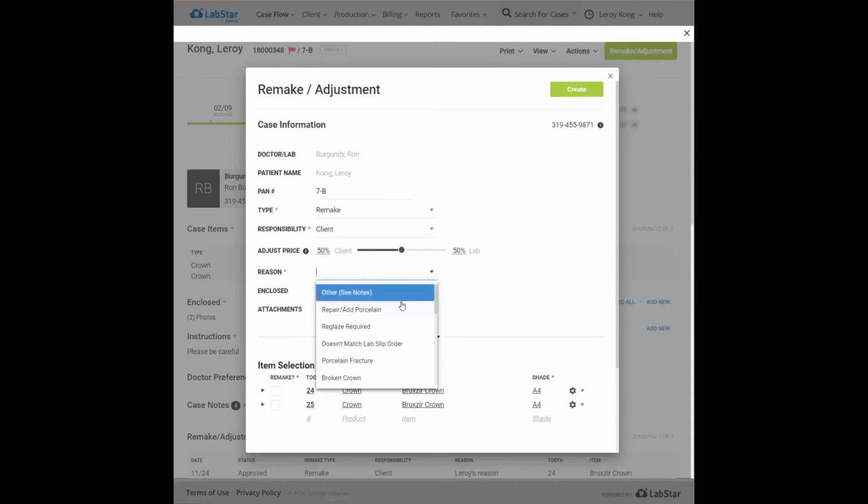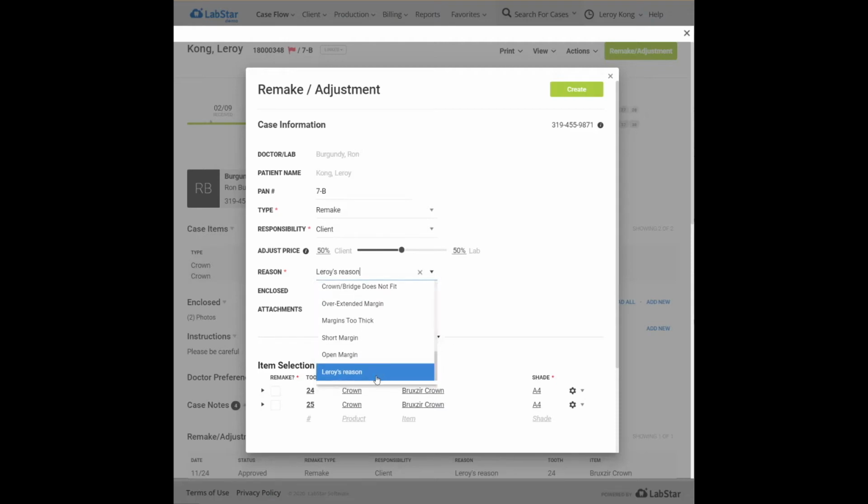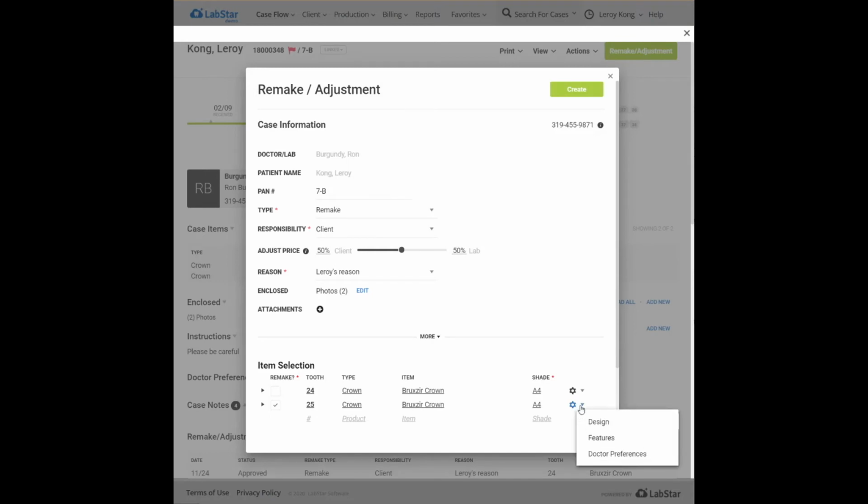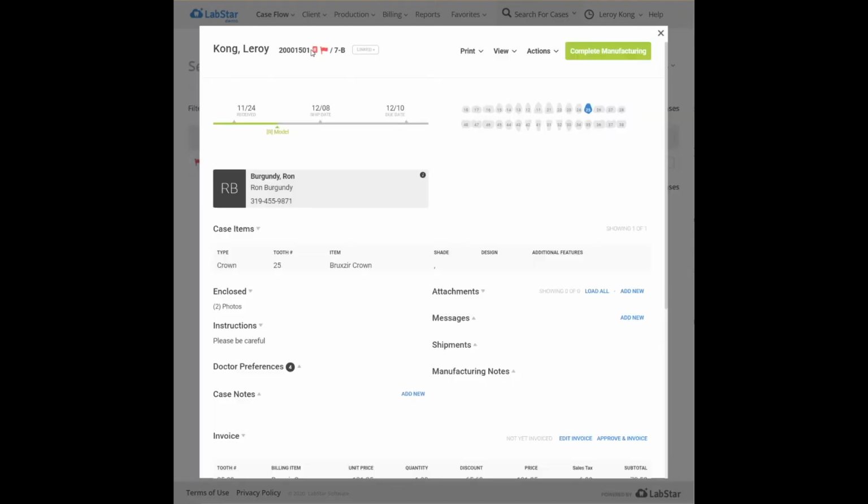Next, you have reasons. These reasons here are pre-built into the system, but you can also create your own as well. If I scroll down here, you will see I have Leroy's reason, which is customized by us. Once you have put in all the required information, you can select what tooth you would like. From here, if you need to, you can add in designs and features as well. Once you've put in all that information, you can go ahead and click. Any remake or adjustment will have a red R or A on the top of the case record.